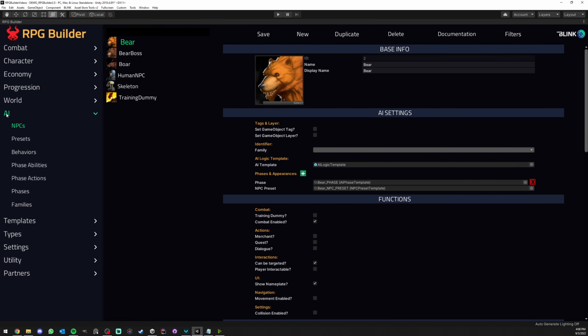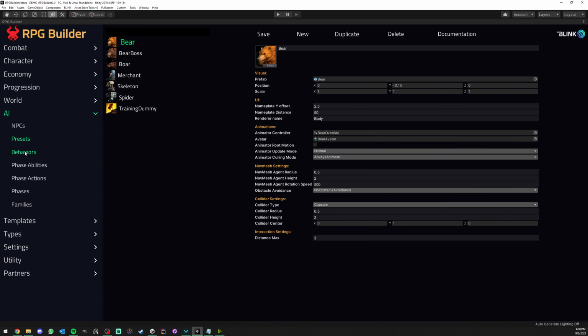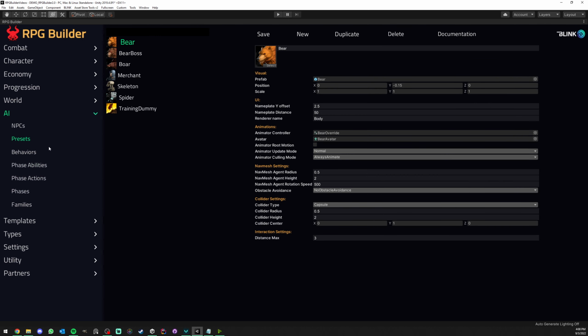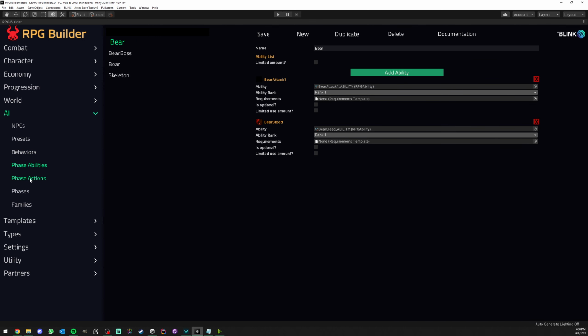Well, first of all, we will go under the AI section of the editor, of course. And here you can see all the AI modules that we have available to us. This really lets us customize them and do pretty much whatever we want with those.